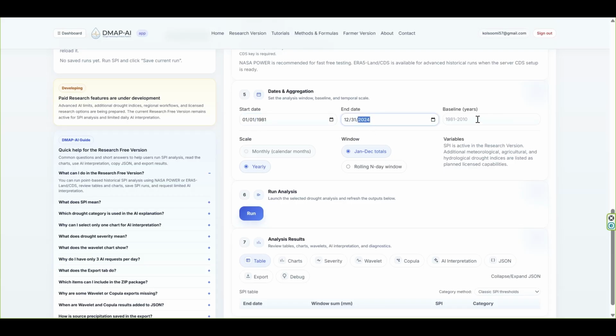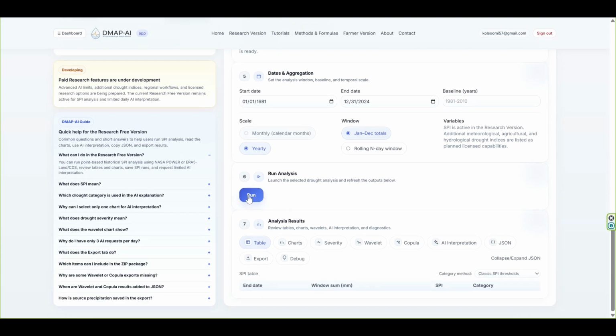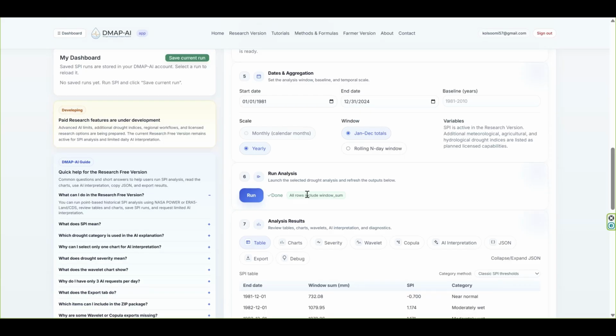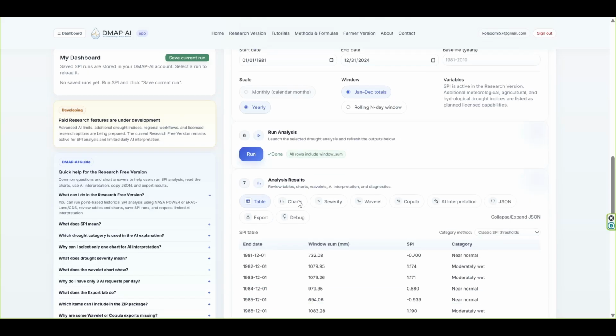Next, I define the time settings. I enter the start date, the end date, and the baseline period. Here, the analysis uses a yearly scale with a January to December window. After checking the input settings, I click the Run button. DMAP-AI starts processing the selected location, data source, and time period.